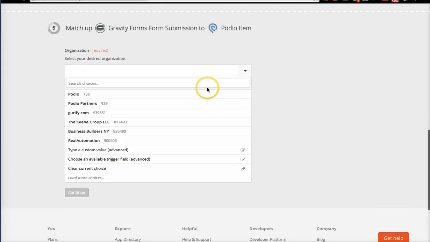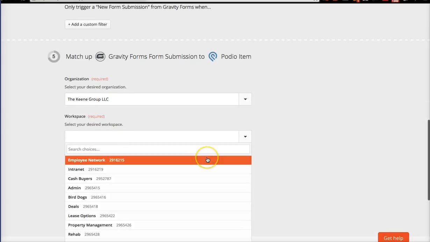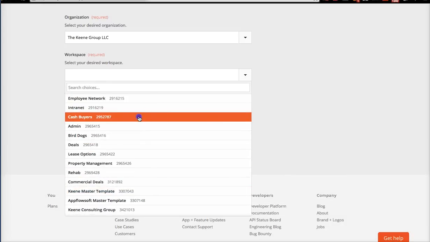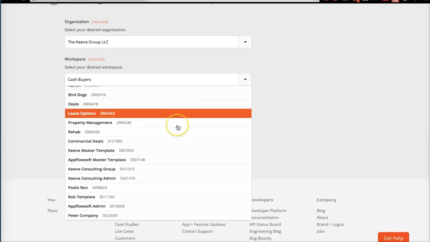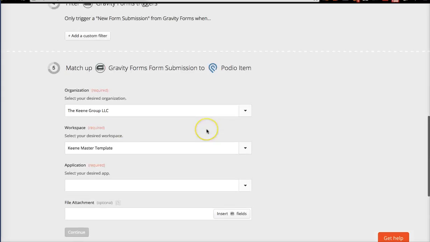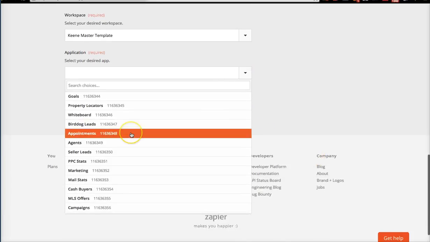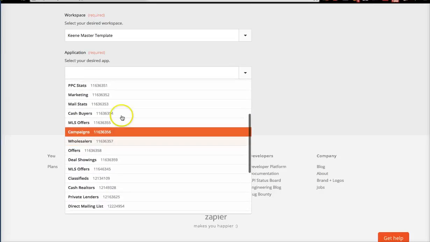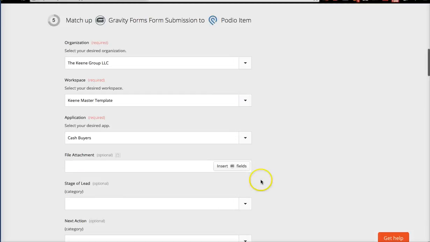Okay, you're going to pick your organization, and you're going to pick your desired workspace. Uh-oh, that's the wrong workspace. Let's do this workspace. And we're going to pick our desired app. Where are we at? Cash Buyers.